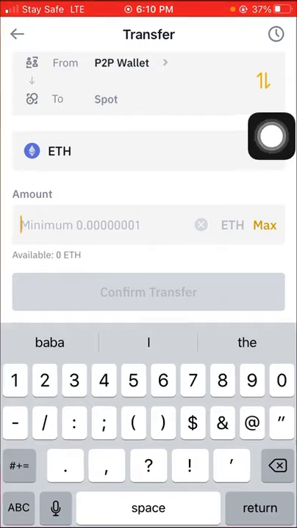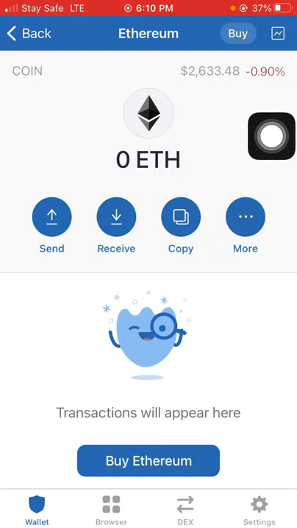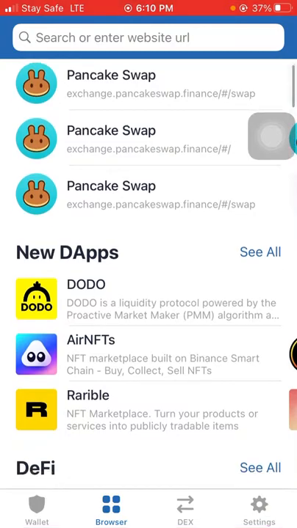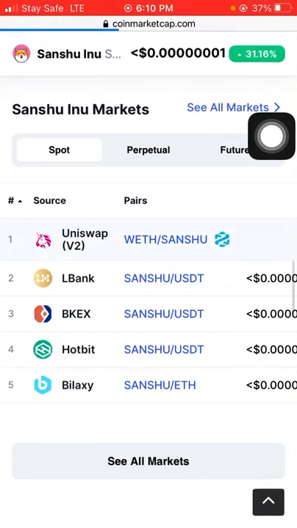So you have to give it maybe 2 to 3 minutes. Sometimes it may take more than that to arrive into your Trust wallet. So once it has arrived, you can now come over here to the browser section on your Trust wallet. Now you need to come over here to Uniswap, because earlier, as you can see over here on the CoinMarketCap page, we have it that you can actually purchase the coin on Uniswap.